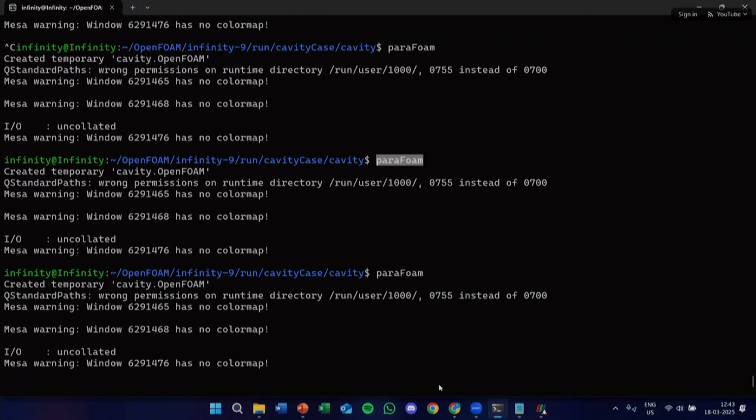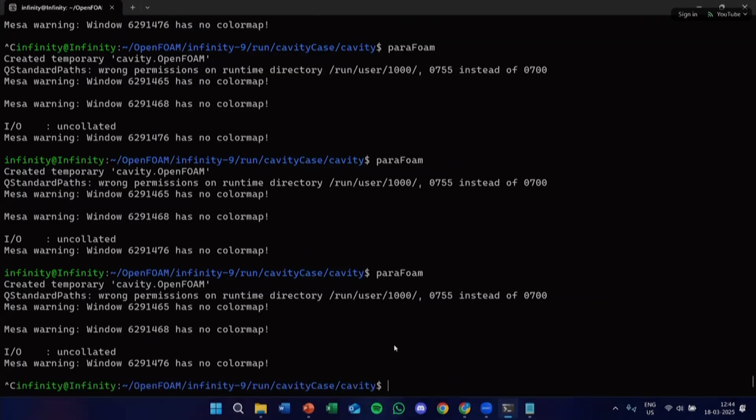Can you just scroll up to show the command in the cavity folder for the blockMesh? Yes, okay. So you type blockMesh. Then after that, if you want to run your simulation, then you type icoFoam. Then after that, paraFoam. Yes, after that paraFoam.